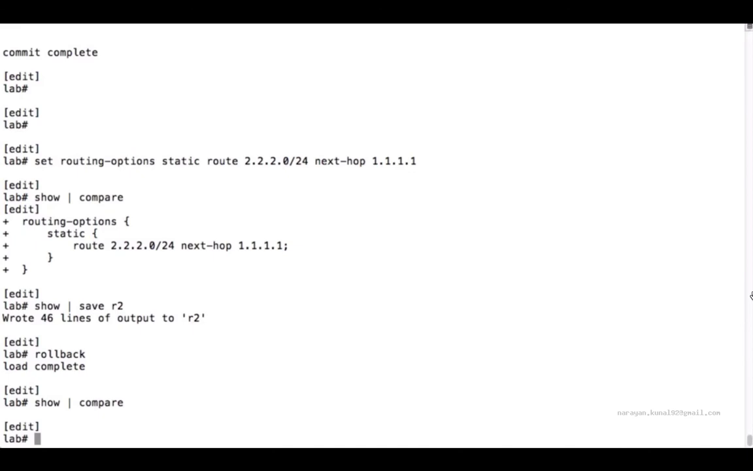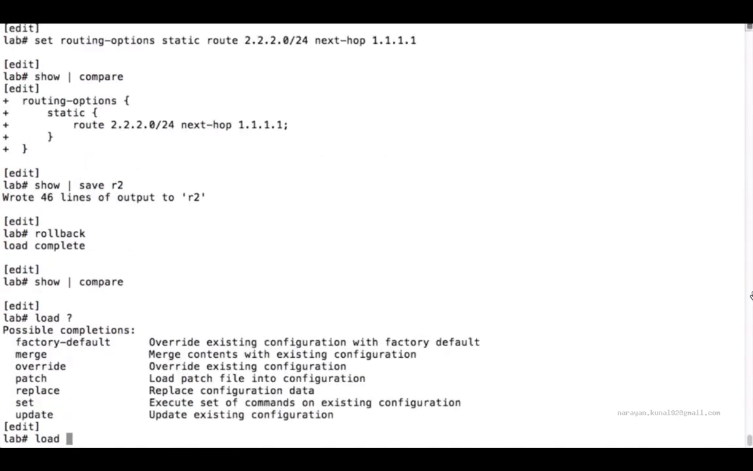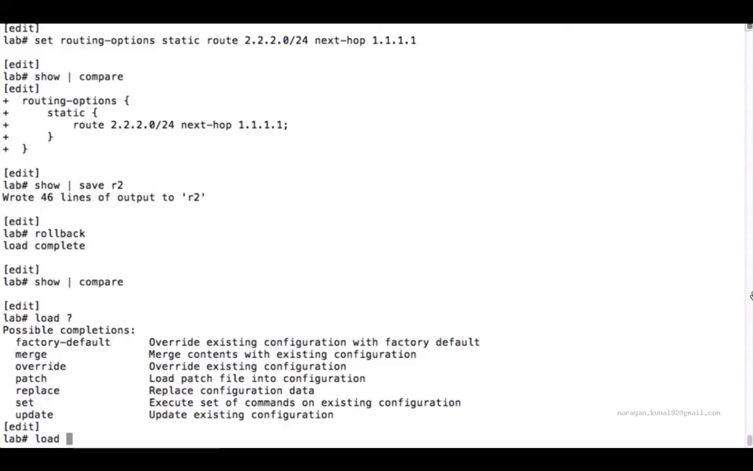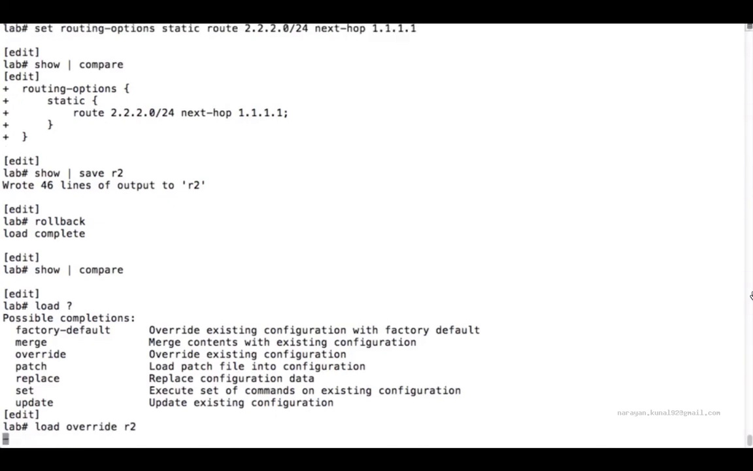Let's say that we actually want that static route, so let's use the load functionality. There are different options, including factory default, which is a way to put a Juniper device back to factory mode. We'll see it later on. You have the option of merging the configuration, of overriding the configuration, and a couple of others. Let's test override. We can go load override, and we can go R2, which was the file name we saved previously, and we can load it.